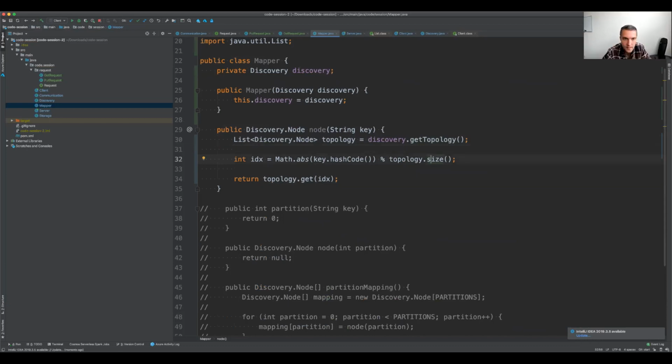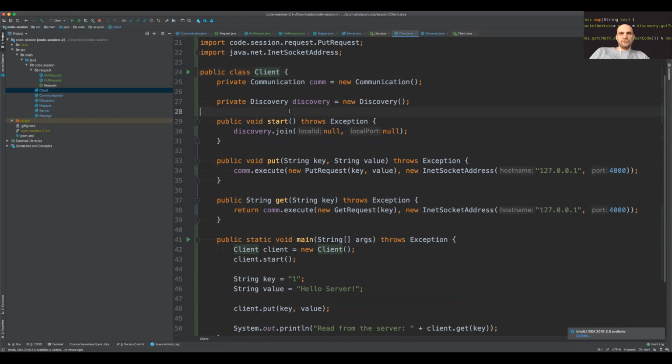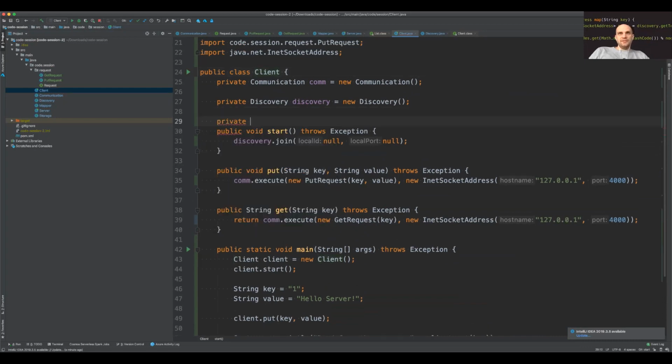So right now, with this mapper, whenever my client wants to put any record on the servers, this method will return the server the client has to connect to, exactly the server that owns it. So now you can update the client class, add the mapper there using the discovery that we already have, and finally replace those hard-coded values with the actual routing.